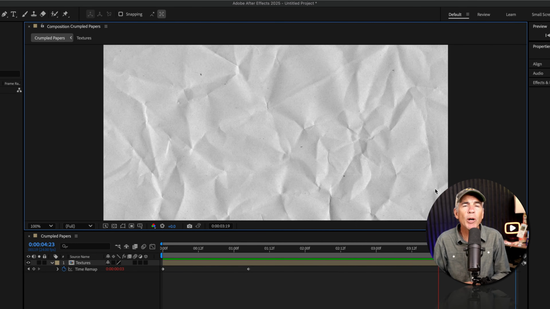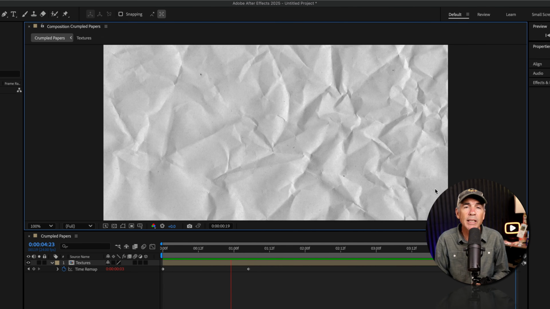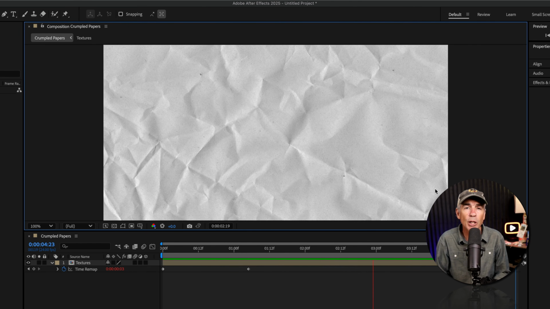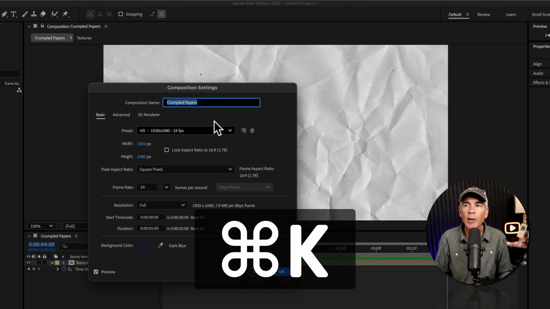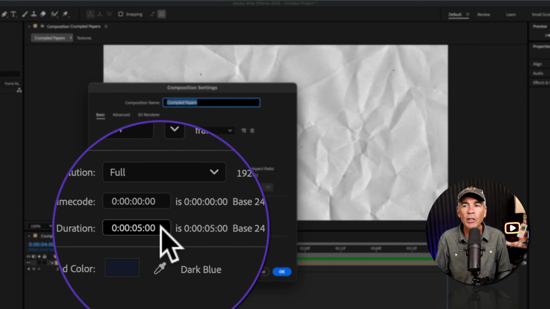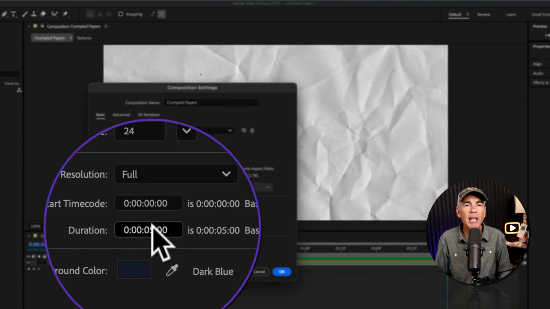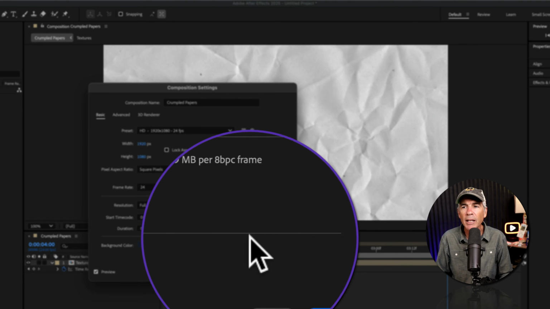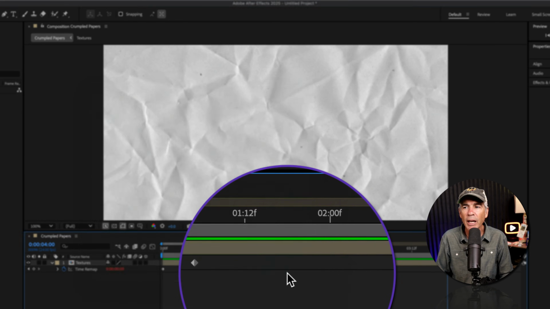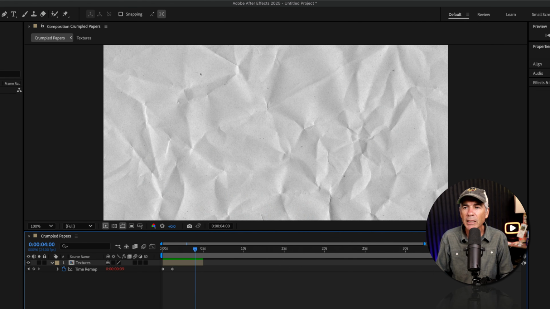So now maybe you want to export or render this as a video file that you can use in other projects. First thing I'll do is just increase the duration of this composition to make it as long as I want. So I'll press Command or Control K to bring up composition settings. It's currently at 5 seconds long. Let's make it a minute. So I'll go in the duration, I'll type 60, that's going to give me a minute. I'll click OK. I'm just going to zoom out of the timeline.